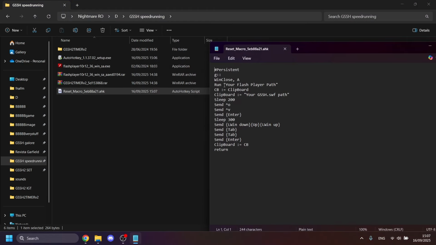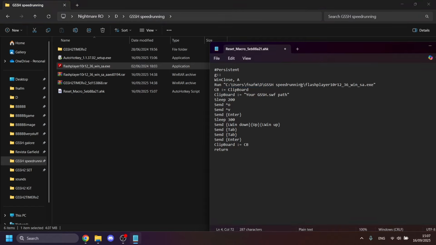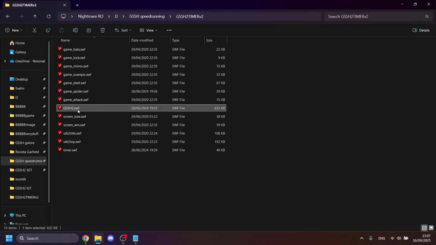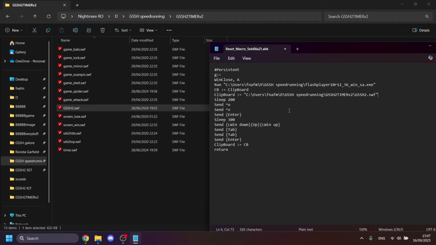And here you're going to have to change your Flash Player path to your actual Flash Player path. So go to where you have Flash Player, right click, copy as path, and then Ctrl V to paste it. And you're going to have to do the same for the GSH path. So go to GSH2.swf, right click, and then copy as path, and paste it there. The default key for resetting is G, but you can change it to any key you like. And if you notice any problems with the reset macro, for example it doesn't skip the intro, you can change this sleep timer to a higher number, for example 500. I usually keep it at around 400.